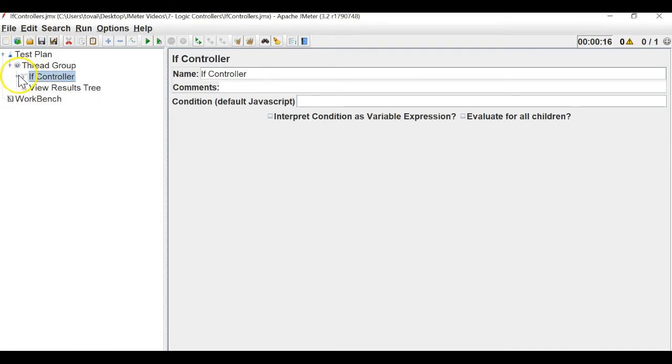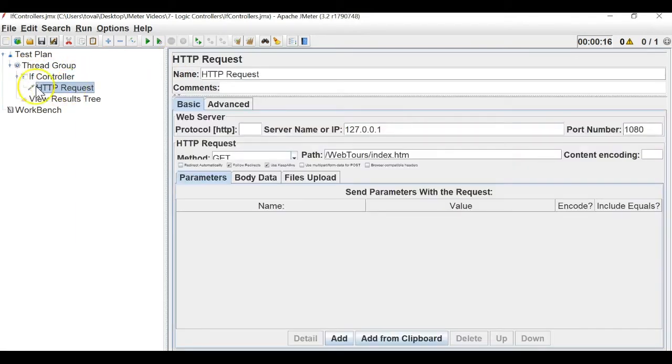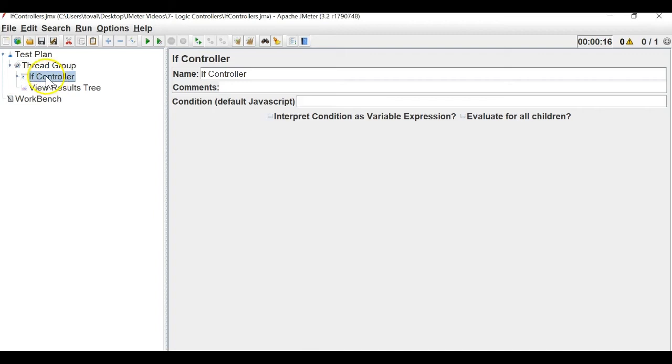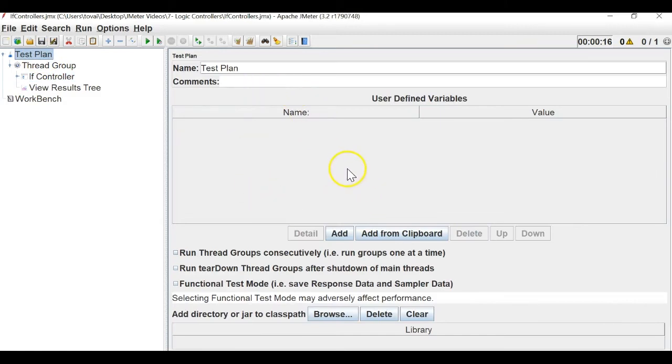In the if controller we can put some condition. For example, if this condition is true, then only this request would be executed. If this condition is false, then anything inside it won't be executed. So how can we put a condition? When we were studying the test plan, I told you that we can define some global variables here, that is, user defined variables. So let's use them. How can we define the variables?